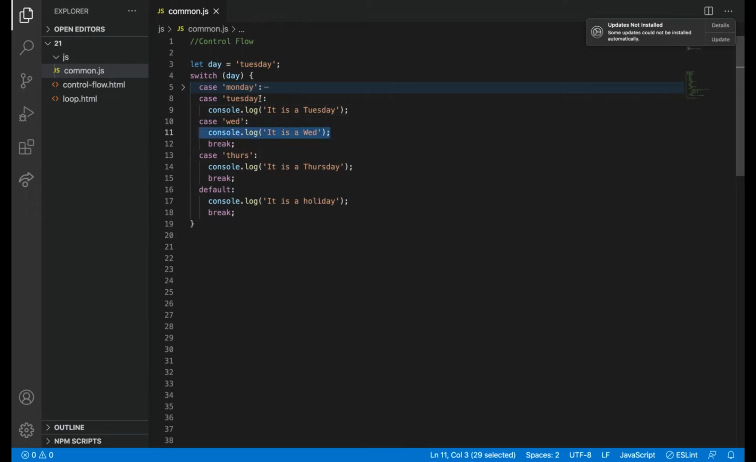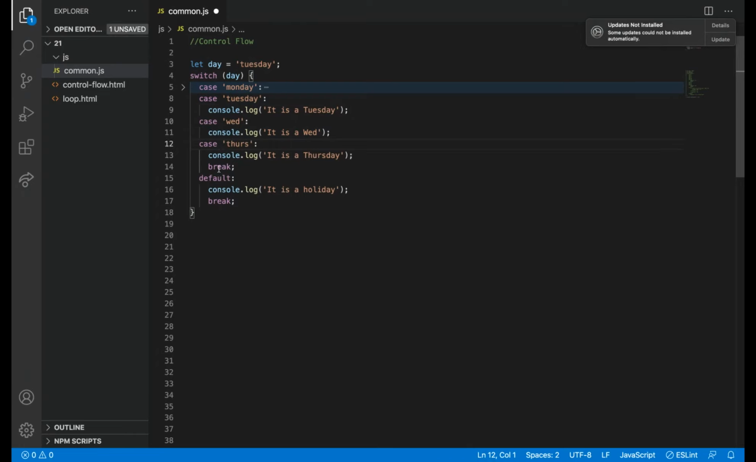It won't check this condition. Once the condition is satisfied, it goes to the body. So it will go here. If I'm not having break here, then it will print it is a Tuesday, then it is a Wednesday, and then it is a Thursday, and only here will it find a break. It will break only here.